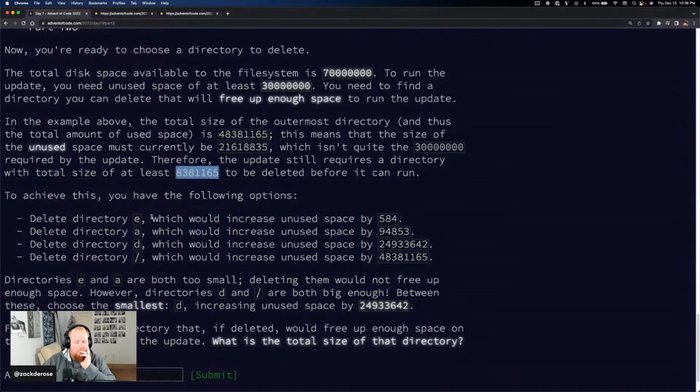Okay. That's what, 8 million. So this one would do it. Directories A and E are both too small. However, D and that are both big enough. Between these, choose the smallest. Okay. Find the smallest directory that, if deleted, would free up enough space. Okay. That's not too bad, I think. I think we pretty much have it already just via the parsing. The parsing was the hard part.